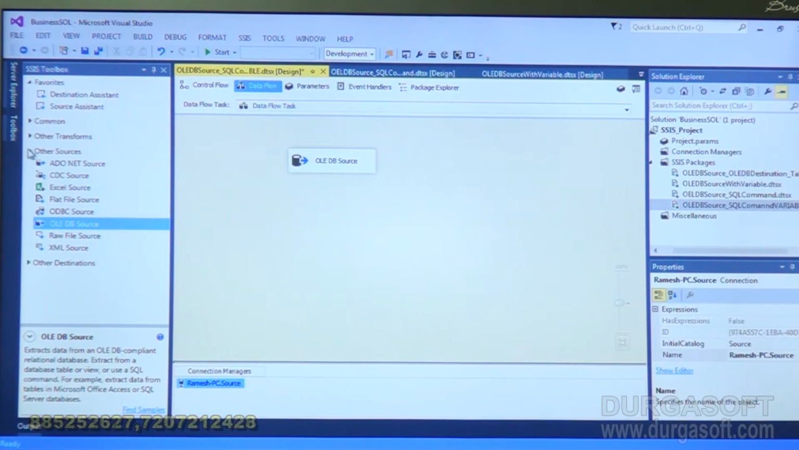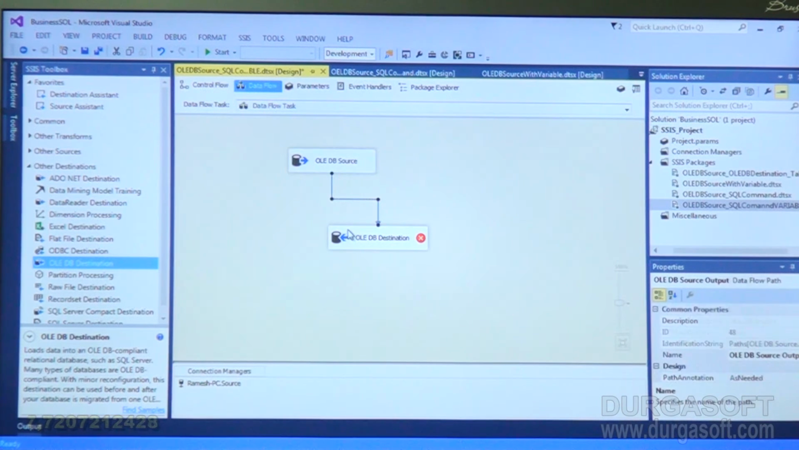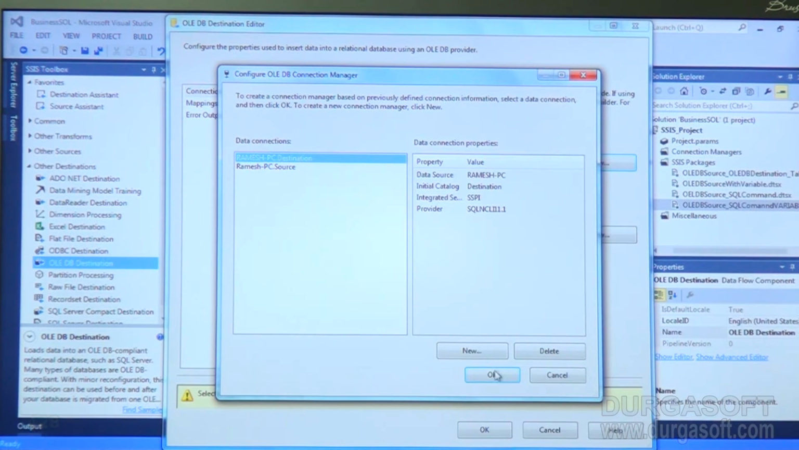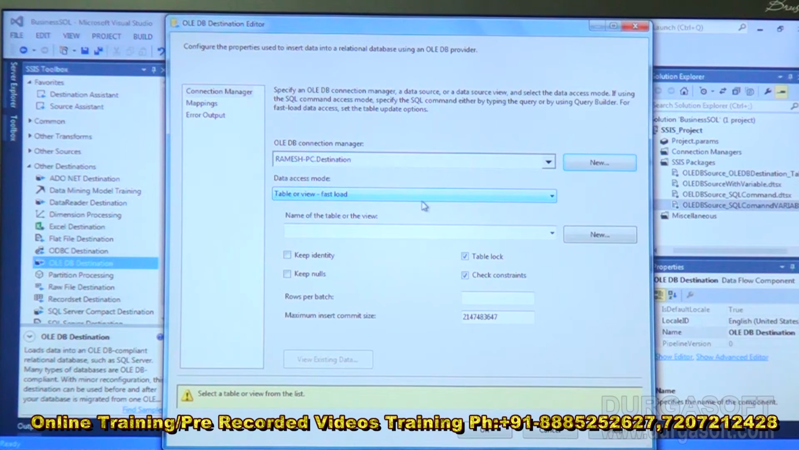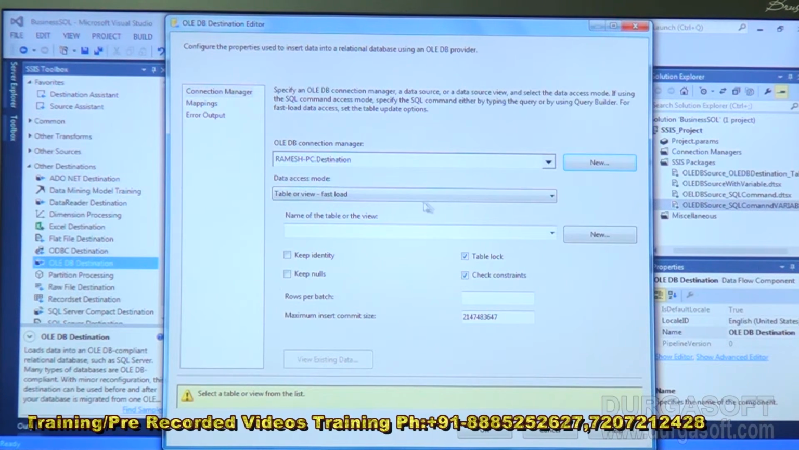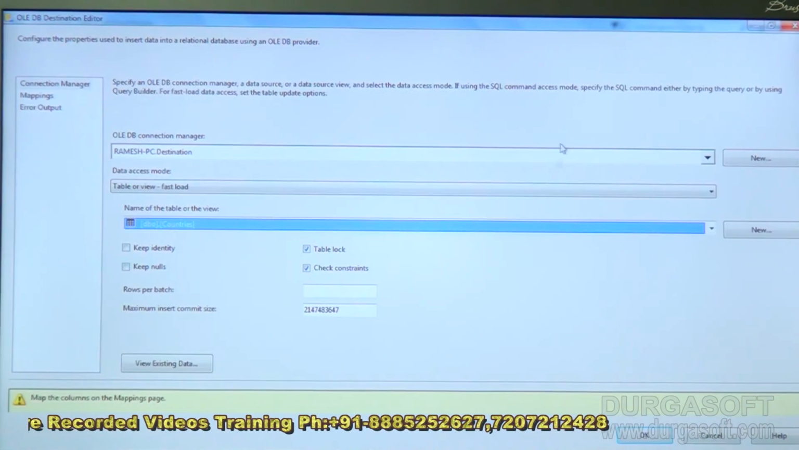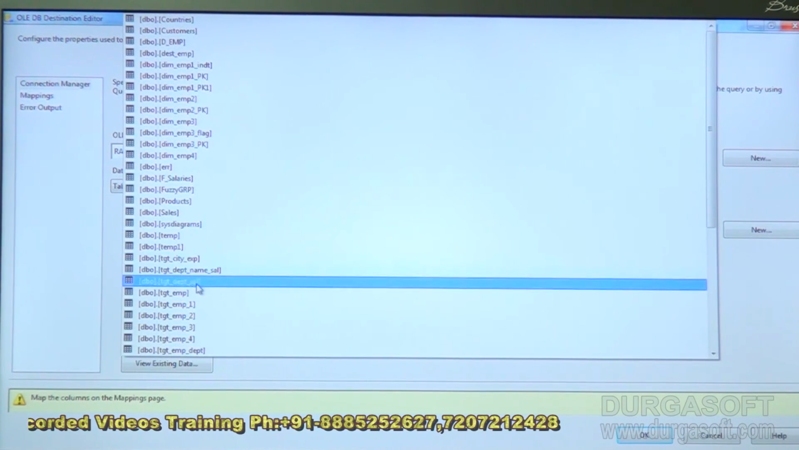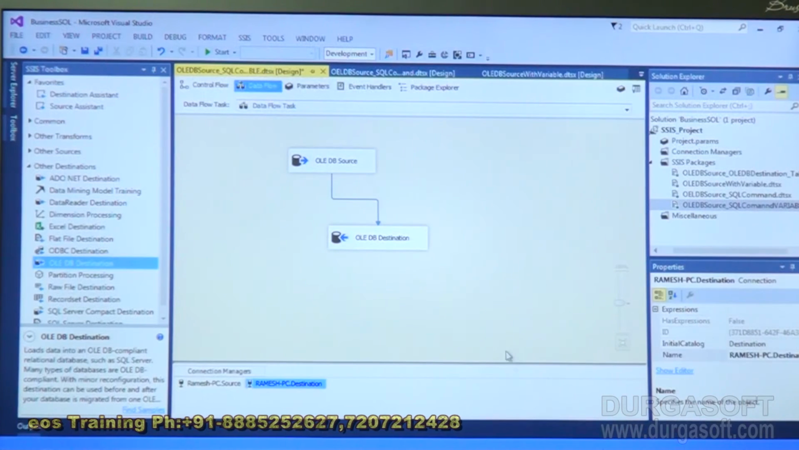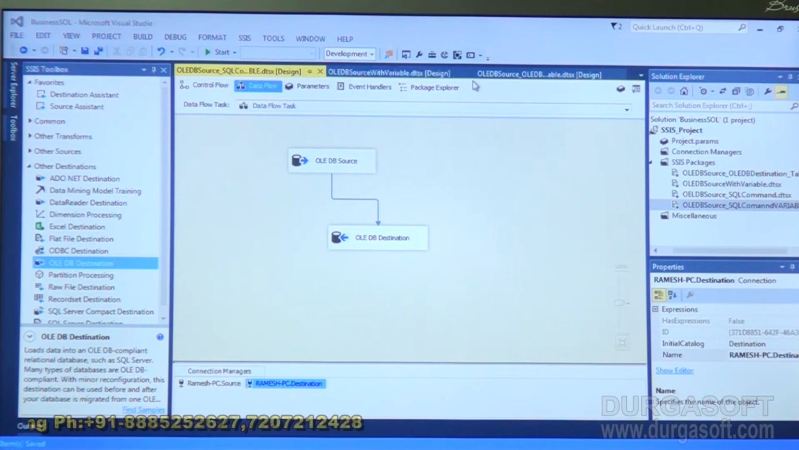Then I take the OLEDB destination and link this source to the destination. Double click. New. Choose the destination connection. OK. I am choosing fast load because my table already has a trigger and I don't want to execute the trigger. The table name is tgt_emp. Mappings: map the columns and click OK. File menu, Save All, and we will execute this.